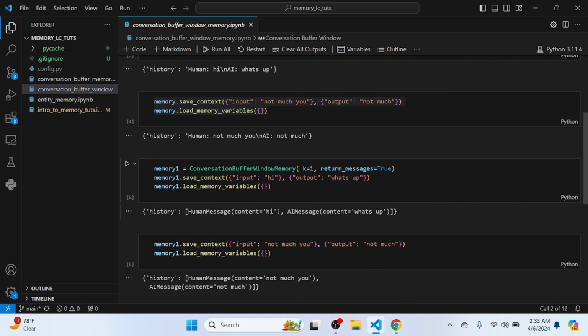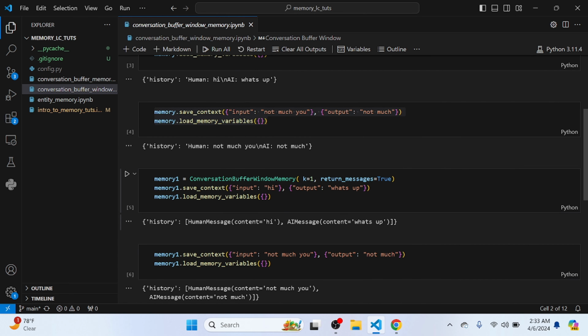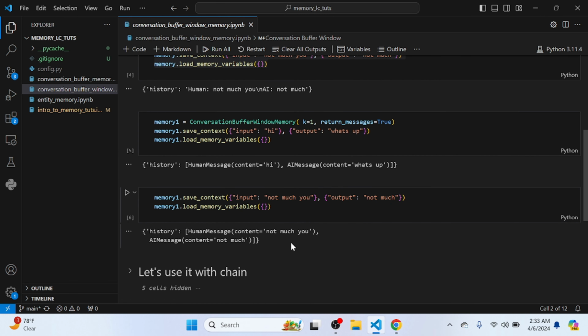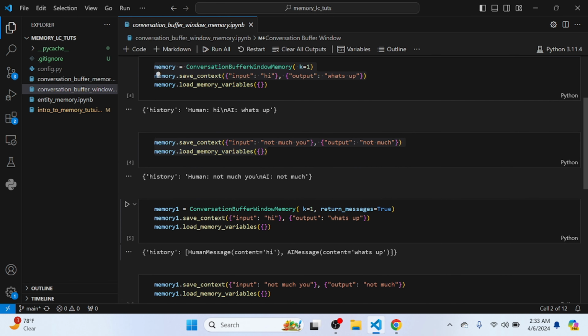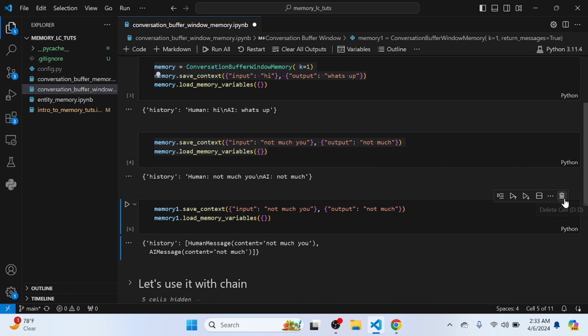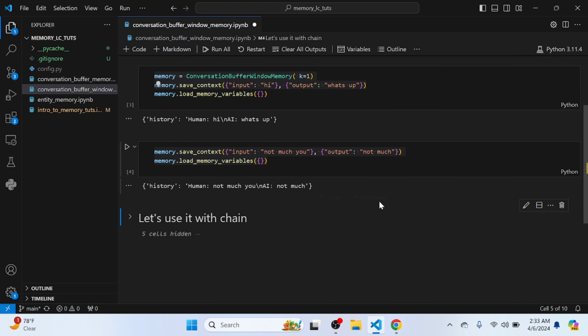This is just the repetitive one. I have just repeated these two cells, so let me just delete it. Okay, so this was it.